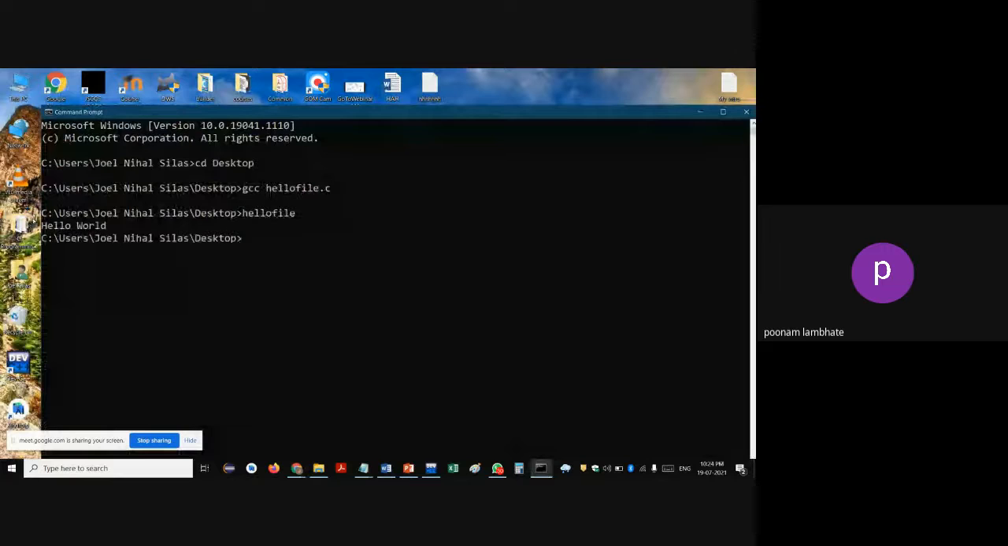So now the file is getting executed. Hello world is getting displayed. The output of the program is getting displayed. Now, it's not necessary to create this program file on the desktop only. You can create it in any directory. You just must go to that directory and save the file in that directory.